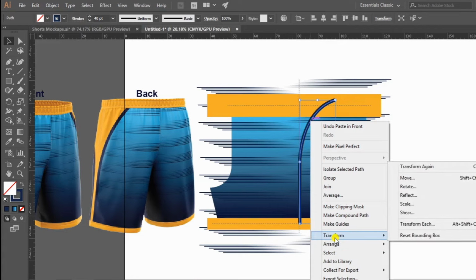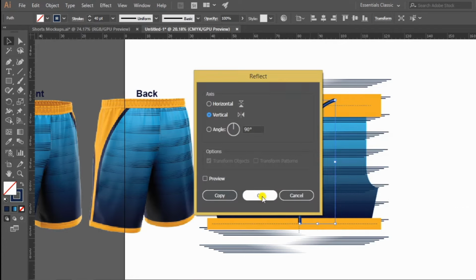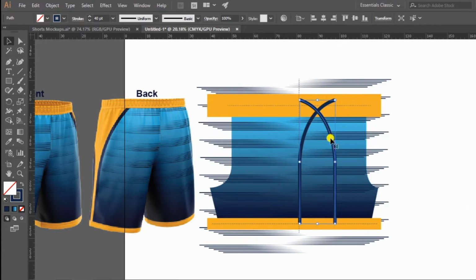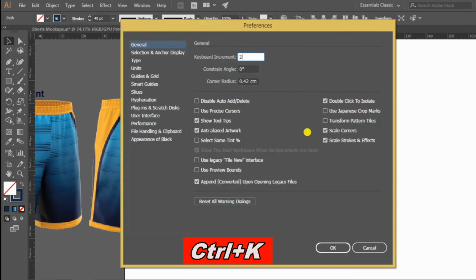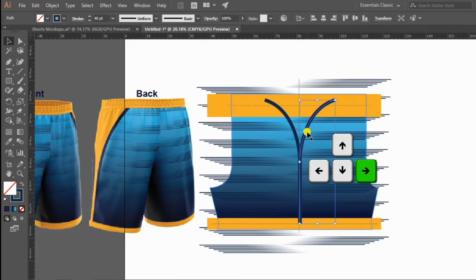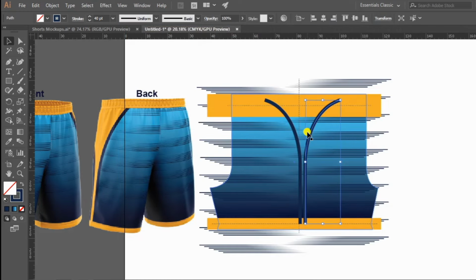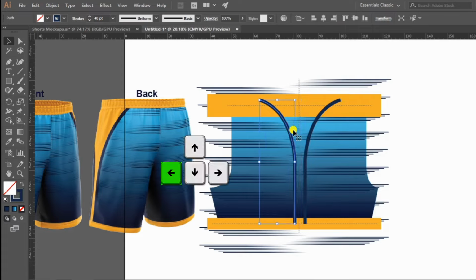Then copy and paste that design in the same place by the shortcut keys Ctrl C and then Ctrl F. After that, reflect the copied design and keep it in the opposite position as shown here. Then open the preferences and change the keyboard increment to 2.5 cm. Then move the right design towards the right by pressing the arrow key one time, and move the left design towards the left by pressing the arrow key one time as shown here.